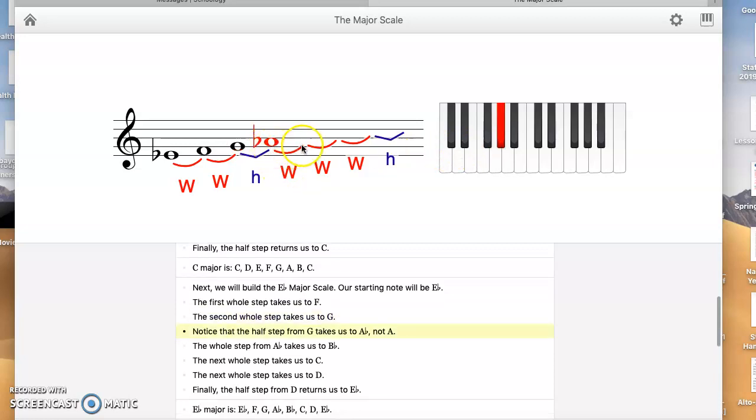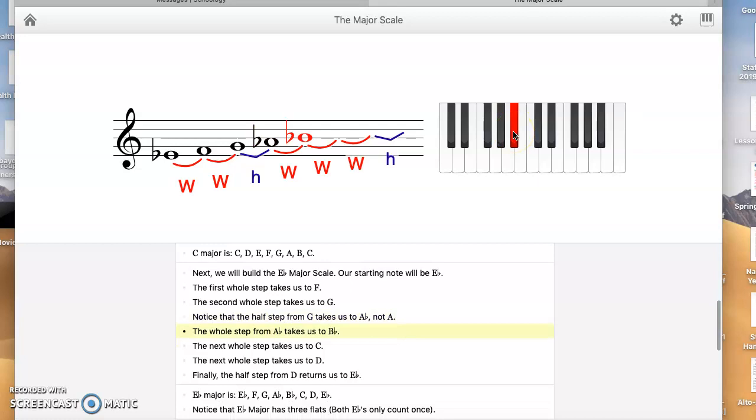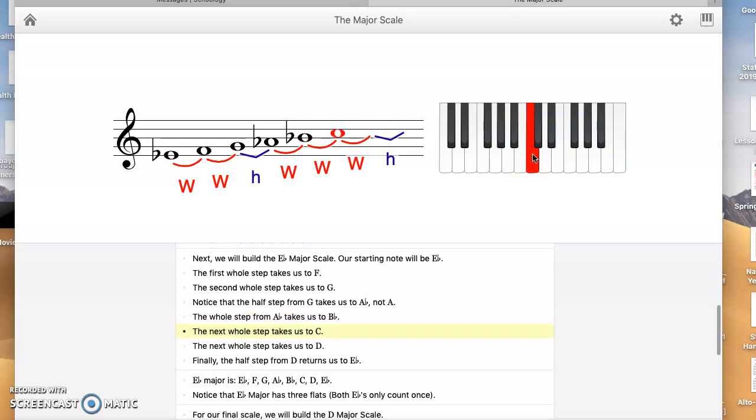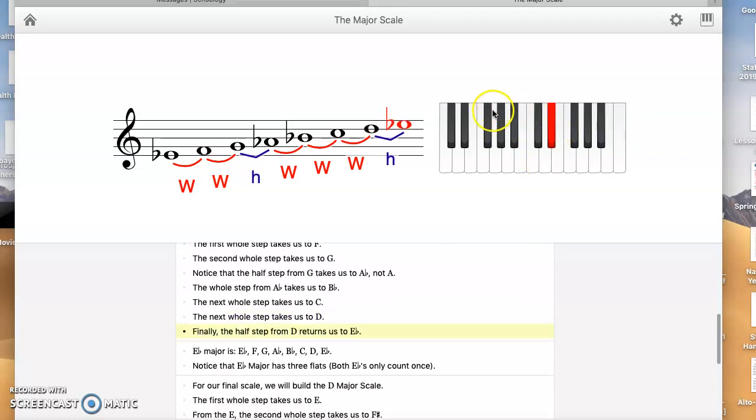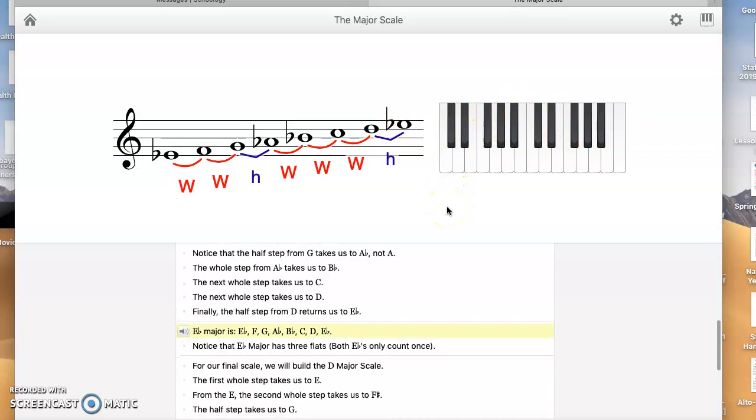Now we're going to go a whole step. Here's a half step, and then a whole step. So now we're going to be on B flat. Now we're going to go another whole step. So we go to the B, that's a half step, and then we go to a C, so there's a whole step. Now we go another whole step, 1 half step, 2 half steps. We go to the D, and now we're going to go a half step. We're going to end on E flat, and we started on E flat. So you should end on exactly the same note that you started, except it's an octave higher.